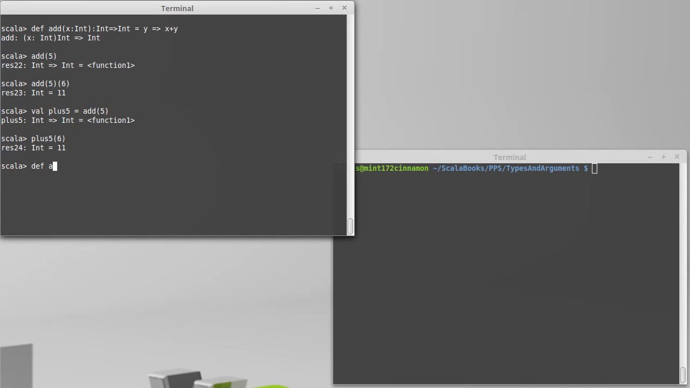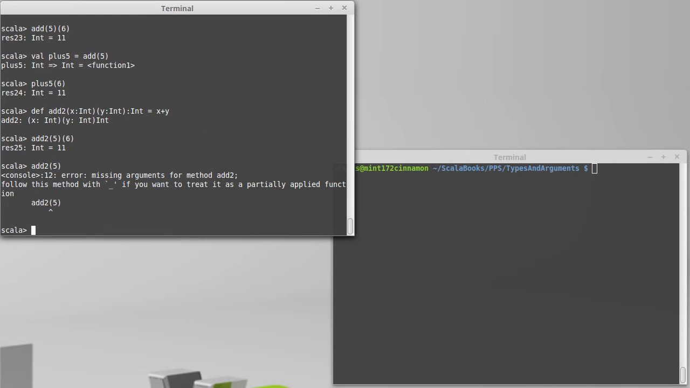Scala provides a simpler syntax, which we saw when we wrote our fold, and there we just make multiple argument lists. And this is going to return an int, and it's just x plus y. Add 2, we can call it with 5 and 6, which looks like what we had done up here with our earlier add.